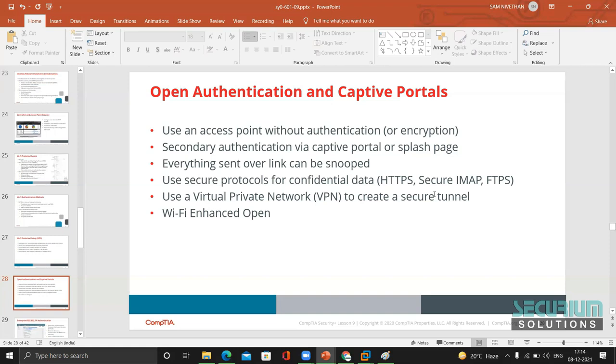Use secure protocols for confidential data: HTTPS, secure IMAP, FTPS. You have to use them when you are using open authentication and captive portals, and use a VPN also to create a secure tunnel, because there is no authentication at all. Anyone can get into it, and bypassing a captive portal is not a big deal. So hackers can easily connect to it, and you cannot complain, because when you connect to an open network, it is like an unwritten agreement that you accept any consequences that you are going to face.